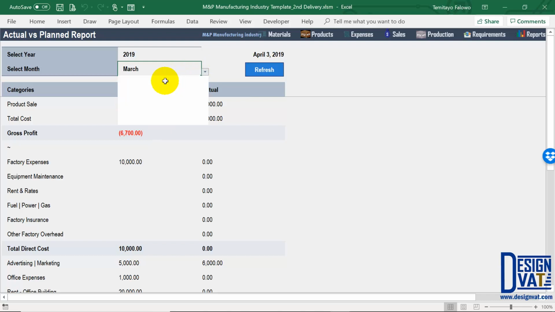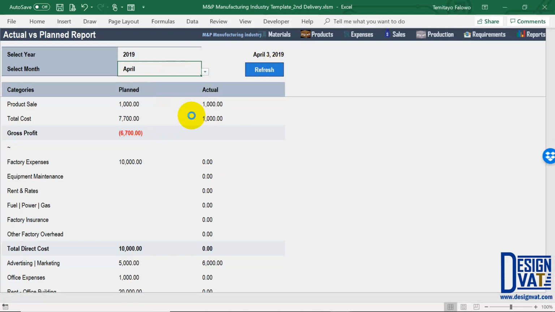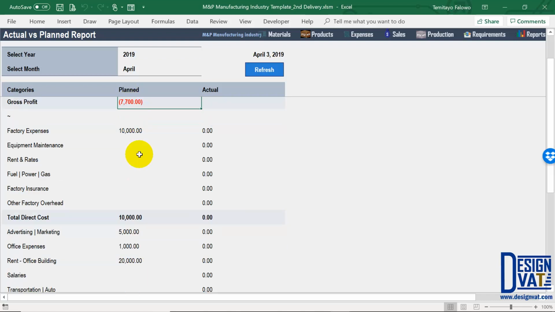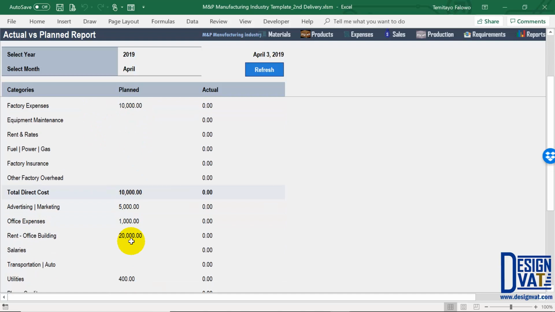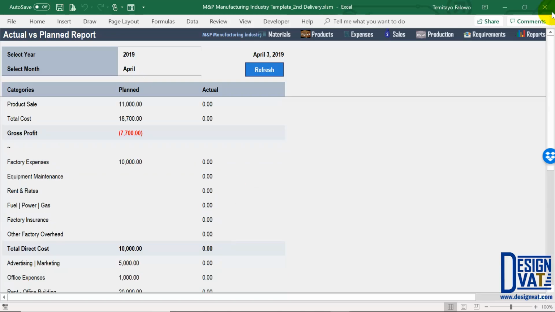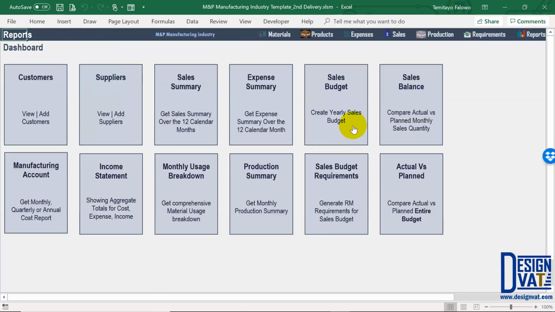And if I change this to April and refresh, you notice the values will automatically update. So what we planned to sell for product sale in April is 11,000. The total cost is this. So that tells us our selling price is too low because we're making a loss. And at the bottom, these are the other expenses. So at the extreme bottom, we can be able to see the net profit planned and the net profit actual. So that's a summary of the new features that has been added to the template.